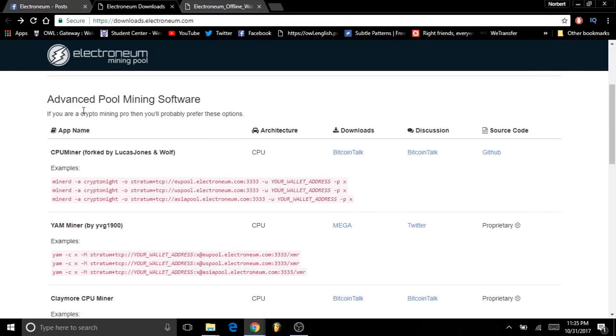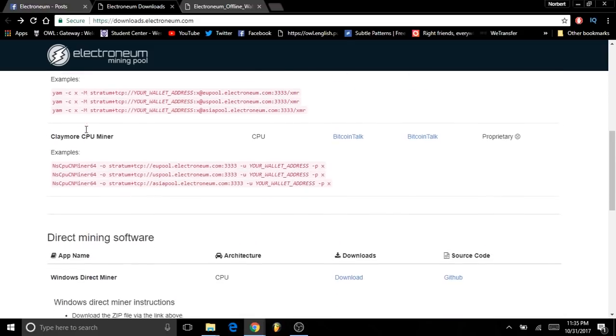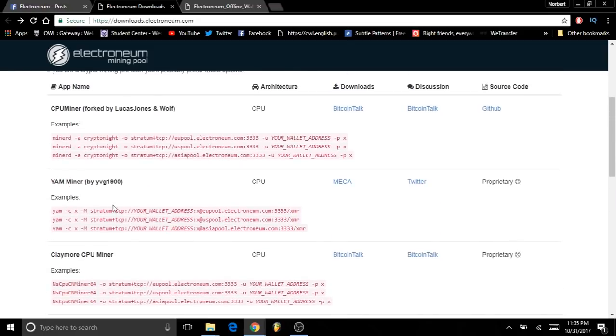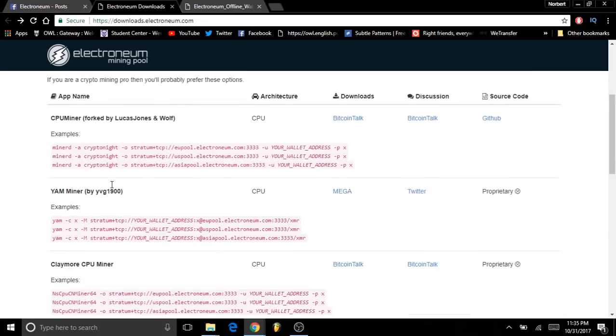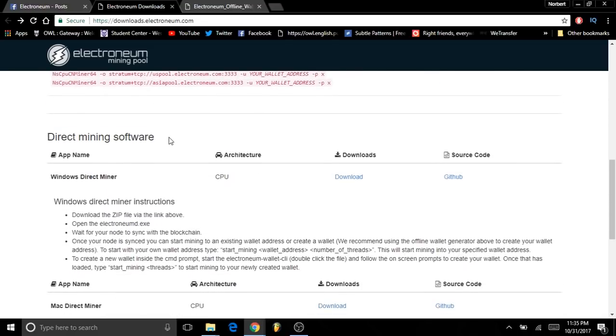Whereas this is the advanced pool mining software. So if you have other things that you can use, like a Claymore GPU or CPU miner, or a YAM miner, all these other things you can also use. And there's also direct mining.